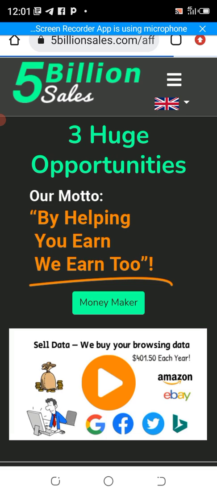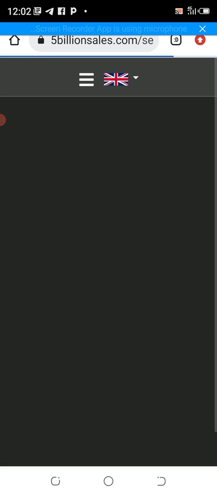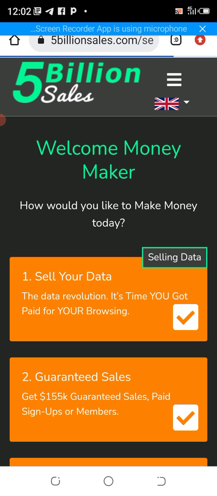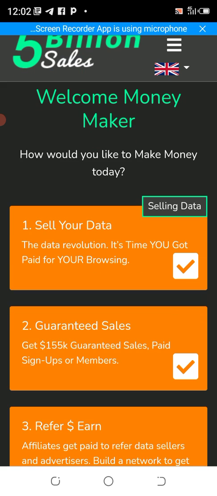Let's wait for it and see what it will pop up. It will take me straight to my money page, as I've shown you before. So the 5 billion sales is what is loading, as you can see. All right, so let's wait to finish the load. This page is asking me to go to my money. So I click on the image button, and it takes me to the welcome money page.